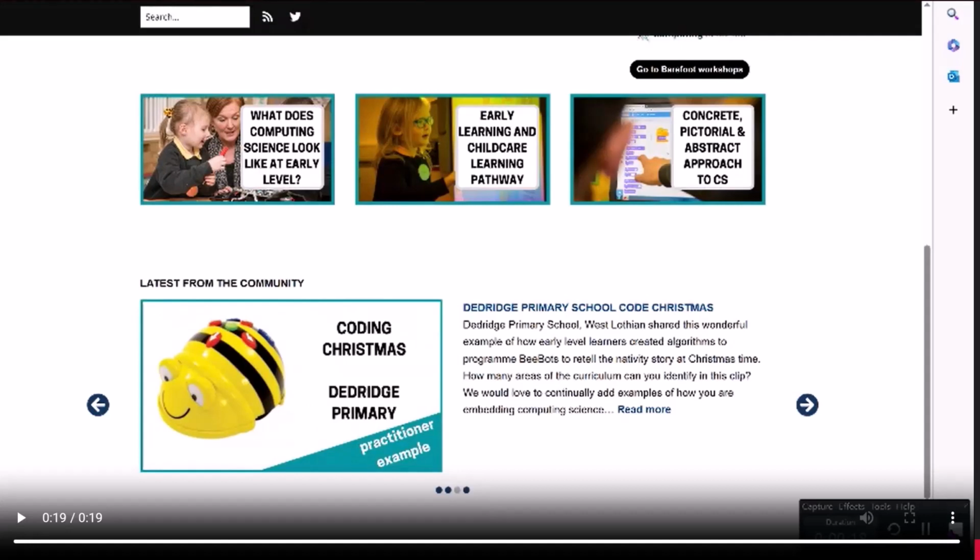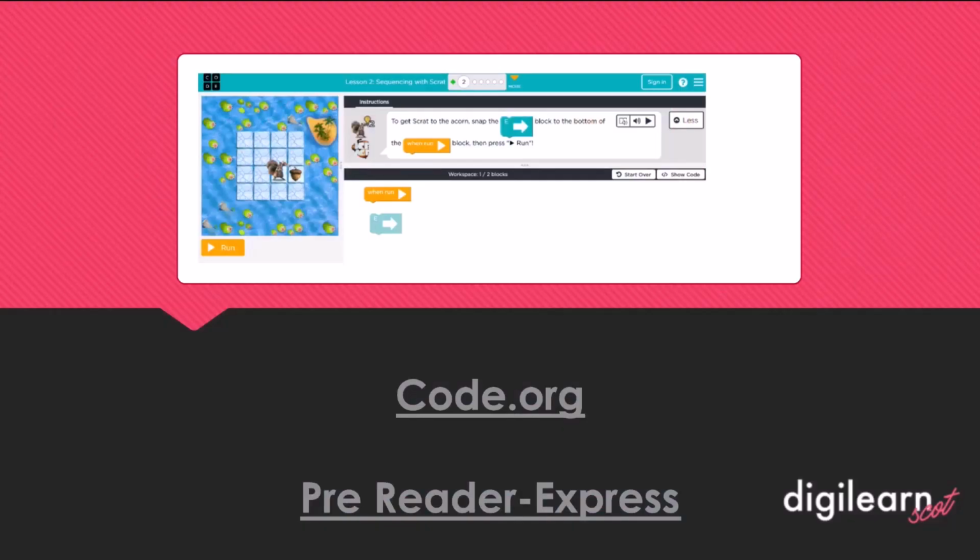At the start, I mentioned an alternative coding programme for early level learners, or the younger early level learners that are just starting out. Code.org has some fabulous free resources, and the Pre-Reader Express is one that I would use with the younger children. It introduces block-based coding using a very simple, clear interface. Instructions can be played via audio clips, and it progresses through levels, so it gets more difficult after each game. And it starts off with the very, very basics of dragging and dropping the blocks.